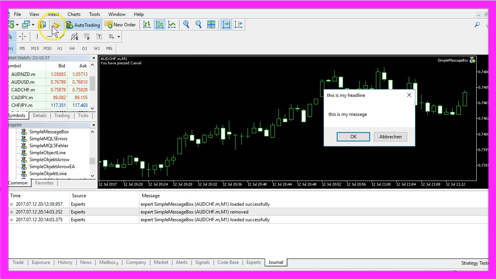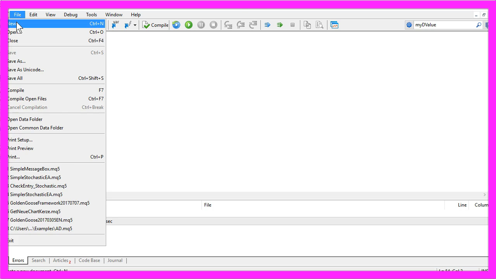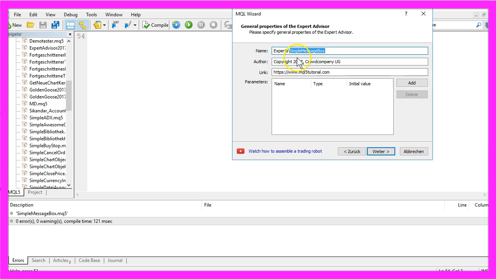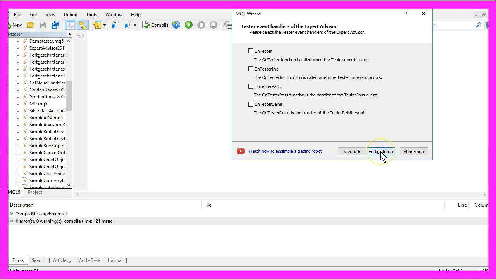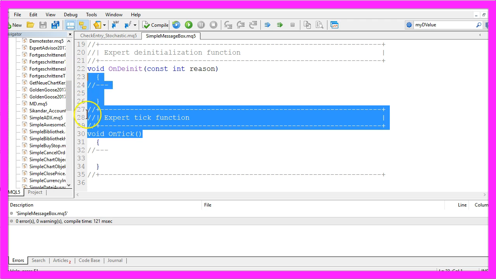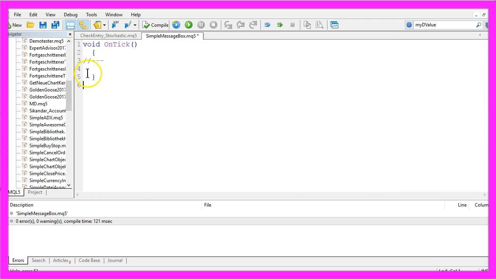To do that, please click on the little button here, or press F4. And now you should see the Meta Editor window, and here you want to click on File, New, Expert Advisor from Template, Continue. I will call this one Simple Message Box and click on Continue, Continue and Finish. And now you can remove everything above the OnTick function here and the two command lines.